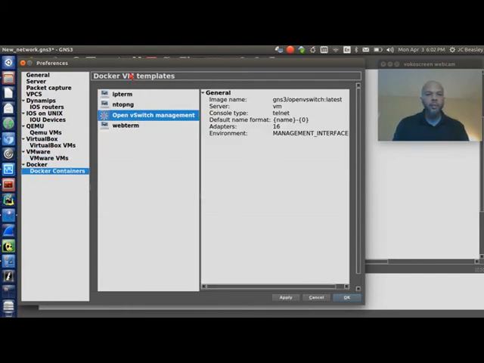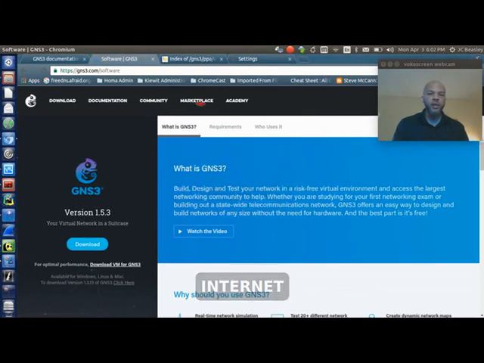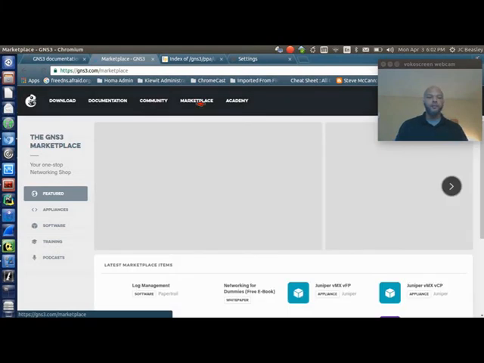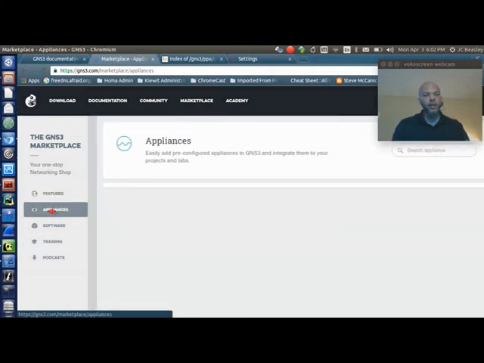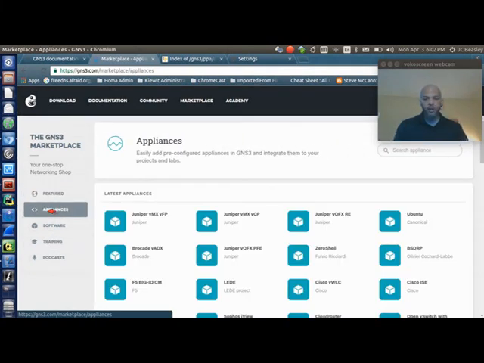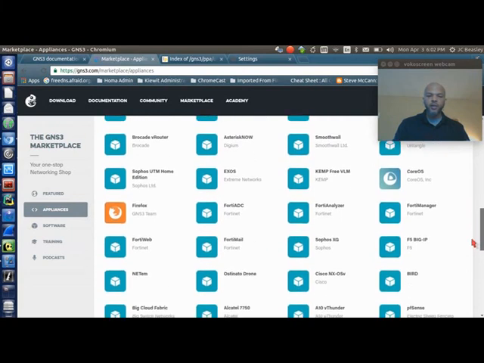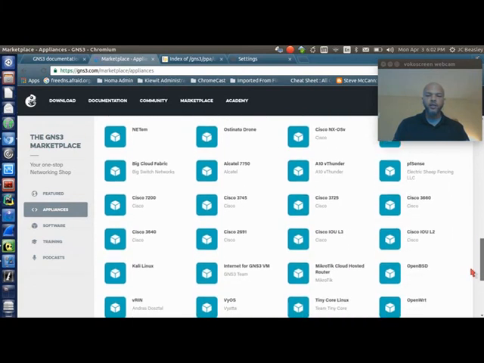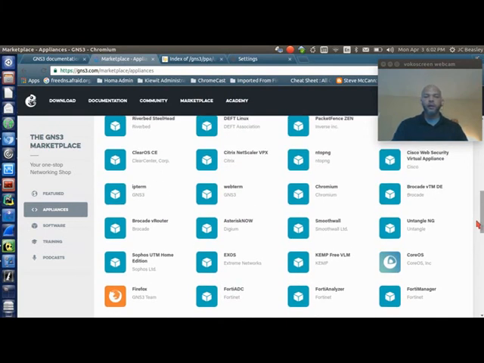Many of the appliances that you may want to use are readily available from the GNS3 Marketplace. If you go into the Marketplace and click on the appliance link on the left hand side, it'll bring you over here. You'll see a plethora of appliances that you can install directly into GNS3. This will allow you to set up all kinds of various network environments.